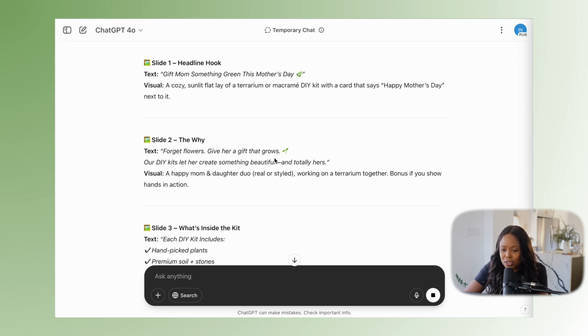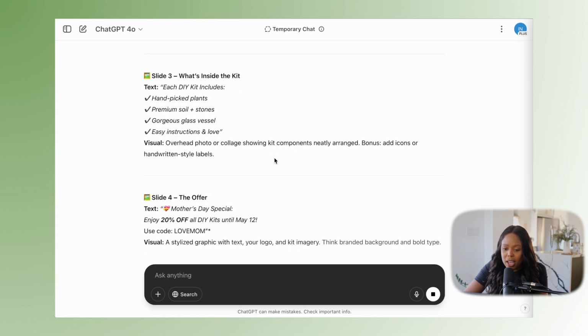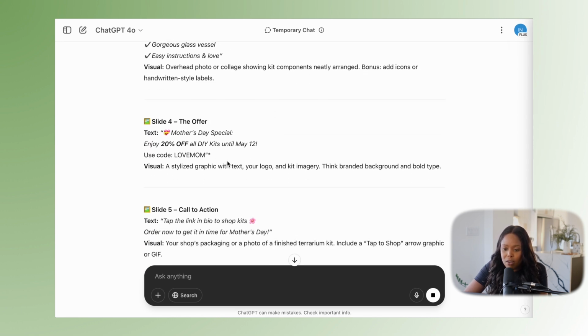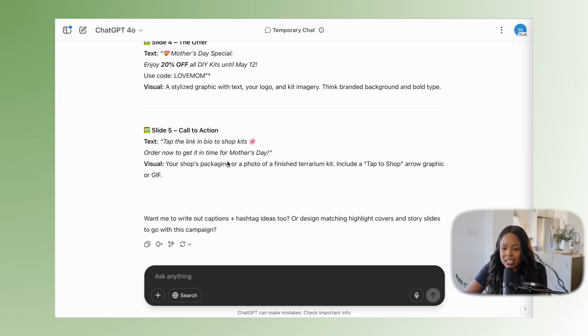Forget flowers, give her a gift that grows. And then of course you work back and forth from there. And then they have the offer there for us too. So it's mapped out that entire promo post. So if you already have your calendar, but you're just stuck on an idea for a specific sale or promo or offer in general, you could just ask ChatGPT to sketch that out for you.